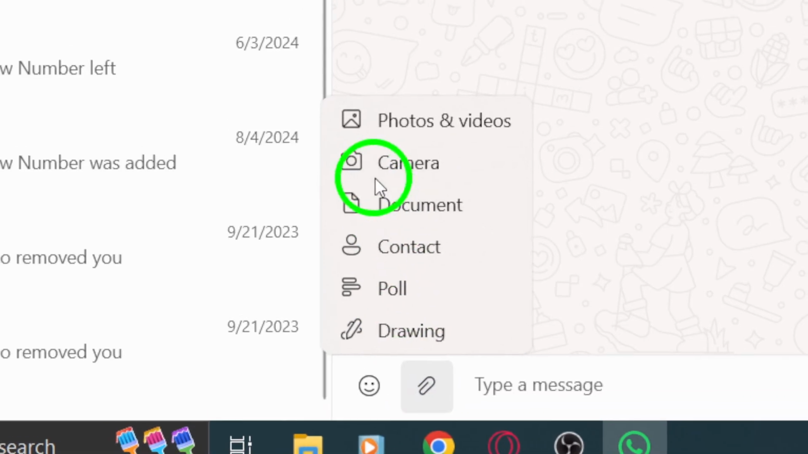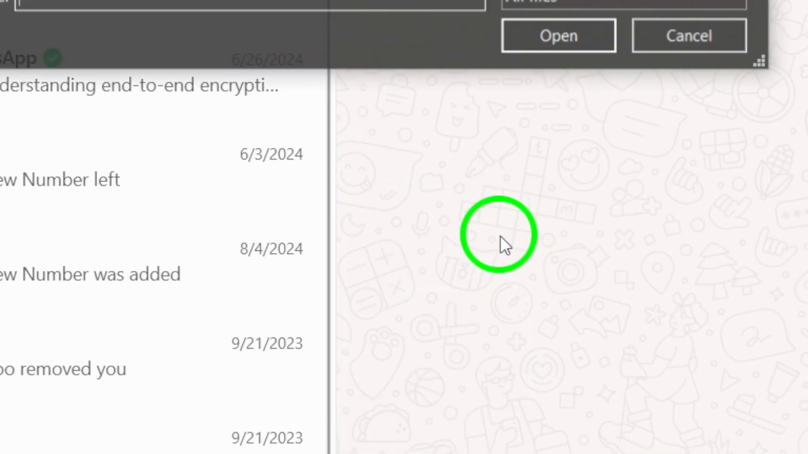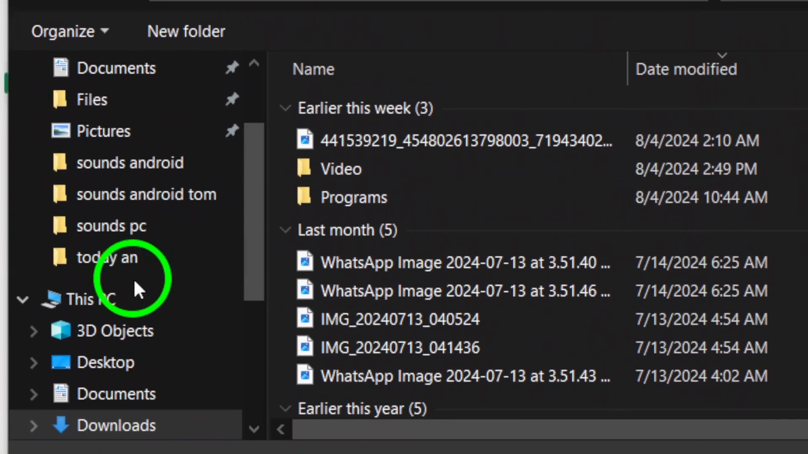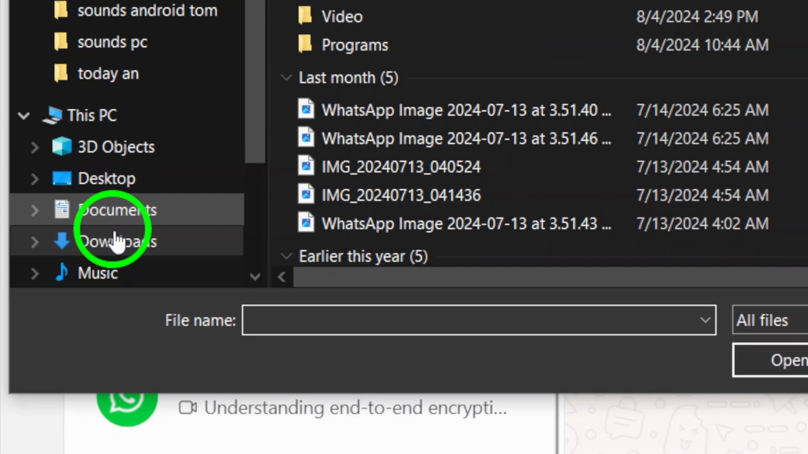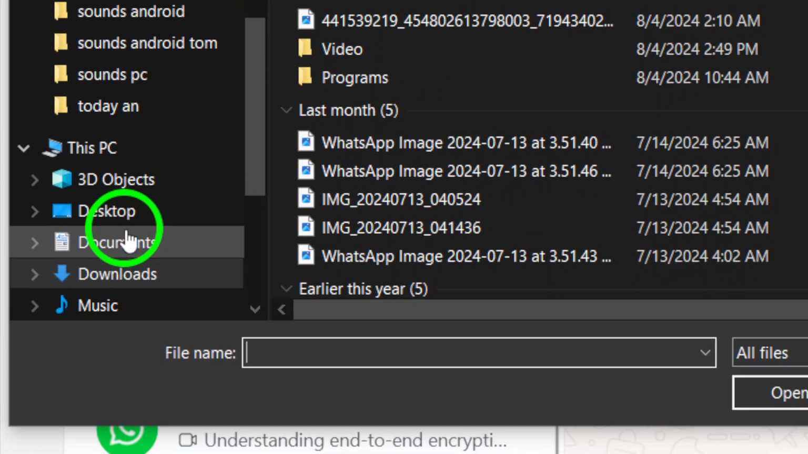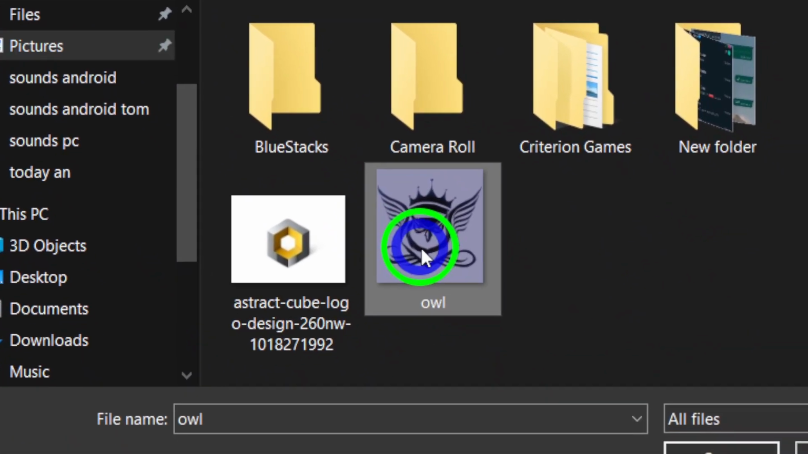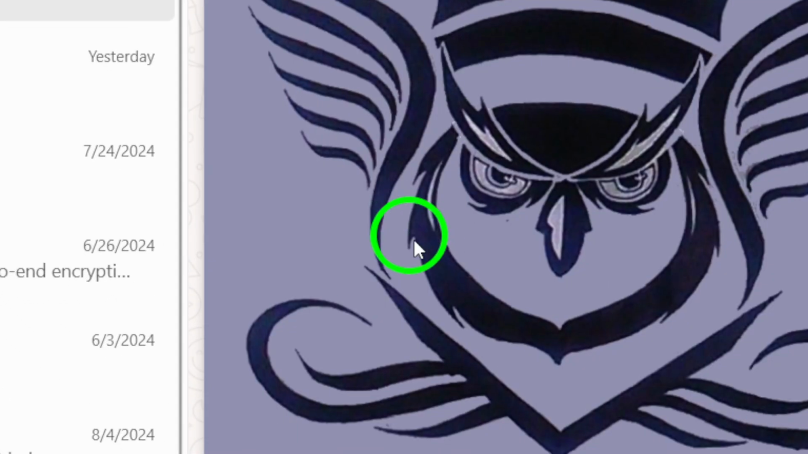From the menu, select Photos and Videos. This will open up your File Explorer. Now, navigate through your folders and select the photo you want to send. Once you've found it, click Open. This action will bring up the photo in your chat window.